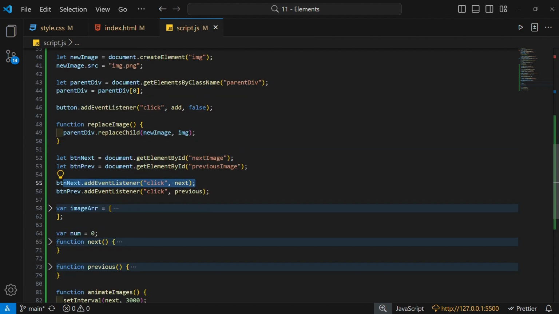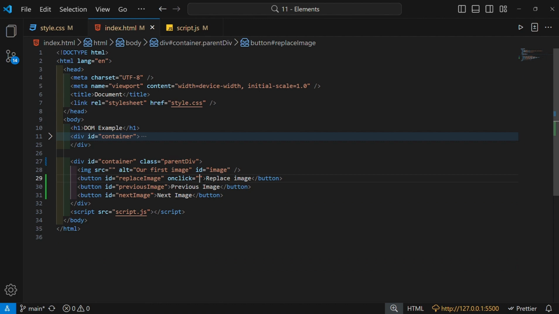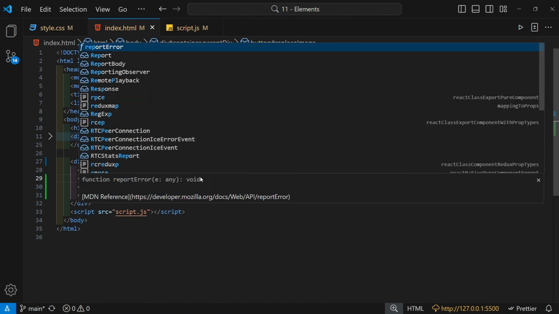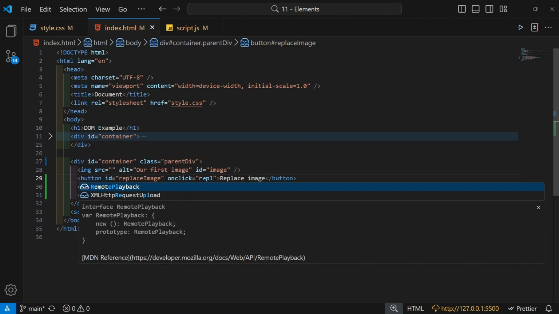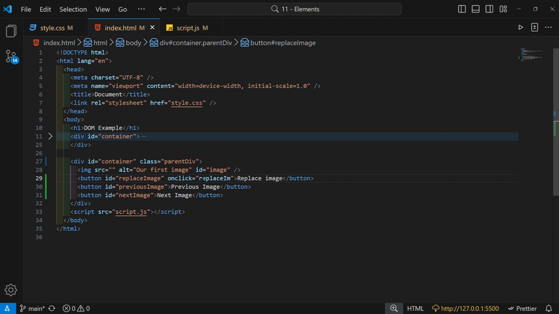So let's say you want to call this replaceImage function. You just say onclick, then you pass in the replaceImage function. So this does the same thing. This also listens for the clicking of this button. But the only issue with this is that you can't pass more than one. You can't pass more than one event.